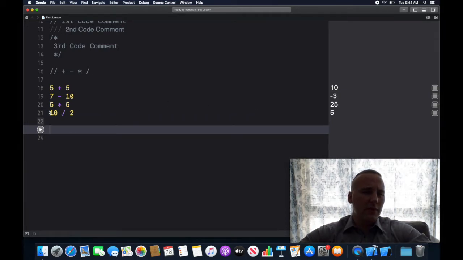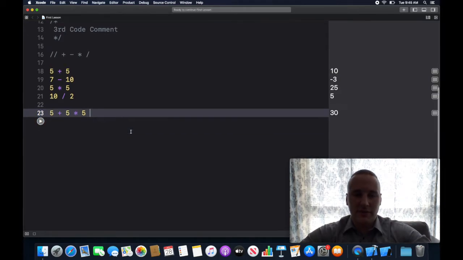So whenever you're doing math here, another thing I want you to know is that multiplication and division always get run first before addition and subtraction. So say if I did 5 plus 5 times 5, because multiplication and division are always run first, it's going to run this part first. 5 times 5 is 25, and then it's going to go 25 plus 5 is 30. So when we run this, you're going to see 30.